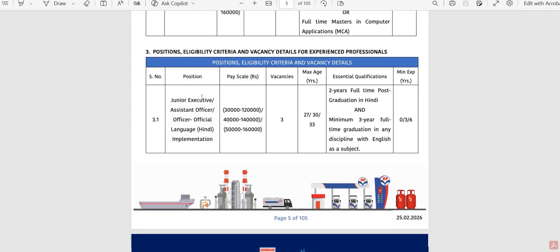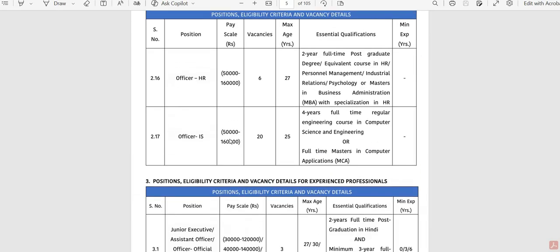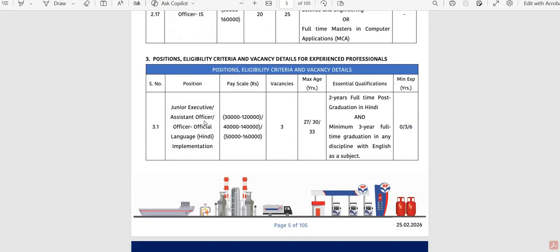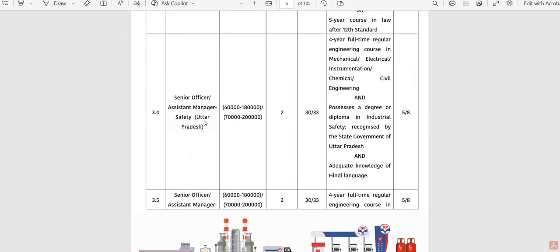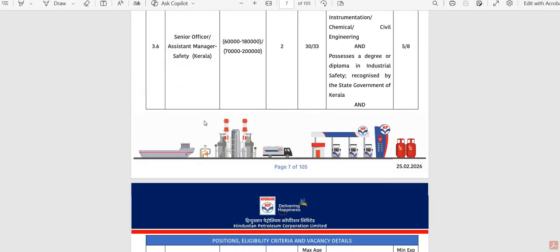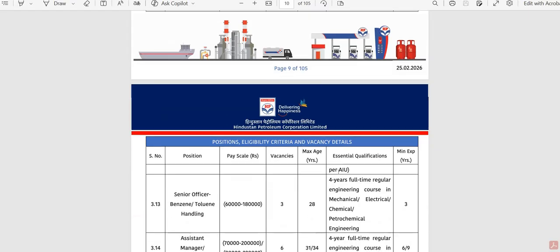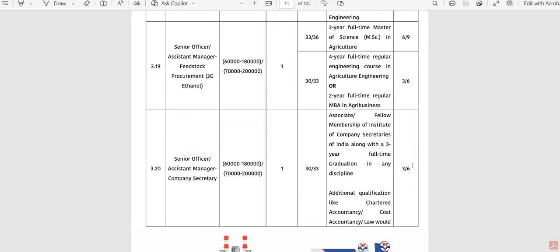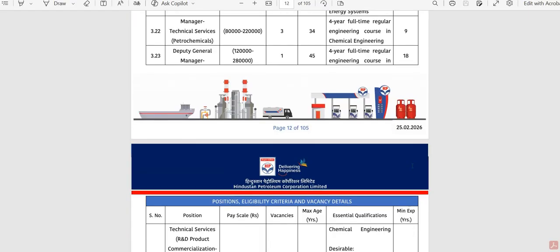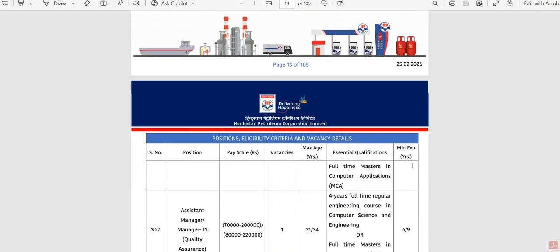and this is for the experienced professionals. So the earlier one is for the freshers, entry level, and this one is for the experienced professionals, with various open positions which they have. So you can go through these roles. You can only apply for one particular position for which you are eligible.